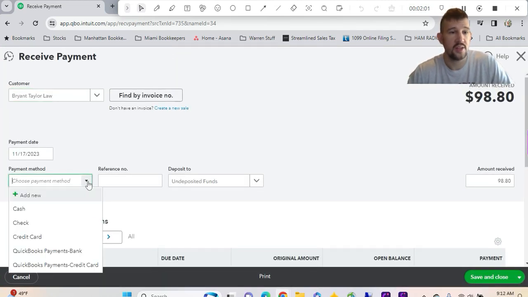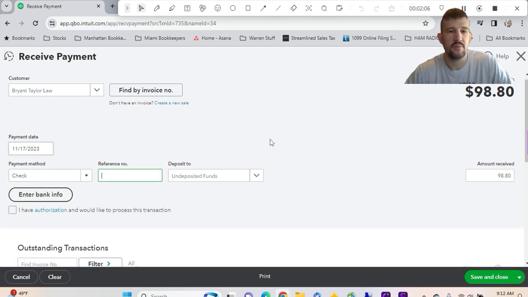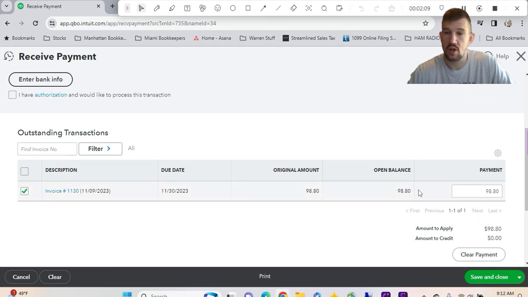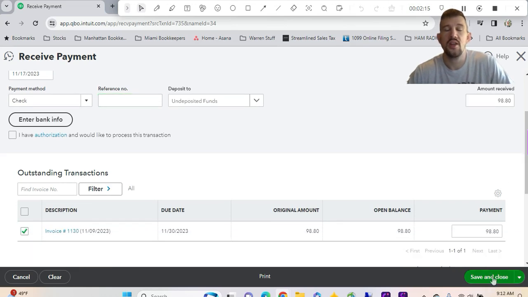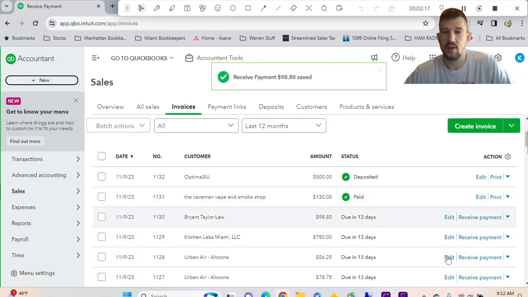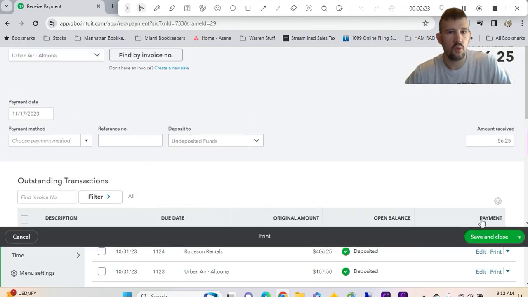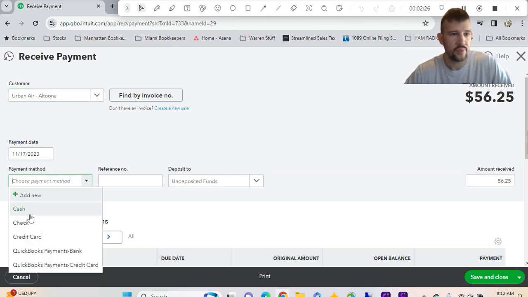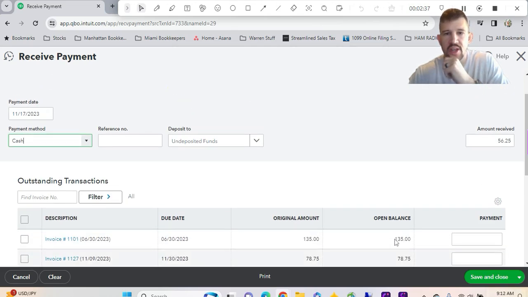So here's another check I received. I prefer to put the check number up here and the reference number. This is the correct invoice they gave me. It's going to undeposited funds because, again, it's sitting on my desk. It's not in my bank account yet. We'll save and close. And we'll do one more here. I also got this one. That was cash. And let's just confirm which invoice they paid. It was this one. And again, undeposited funds. We're going to save and close that.